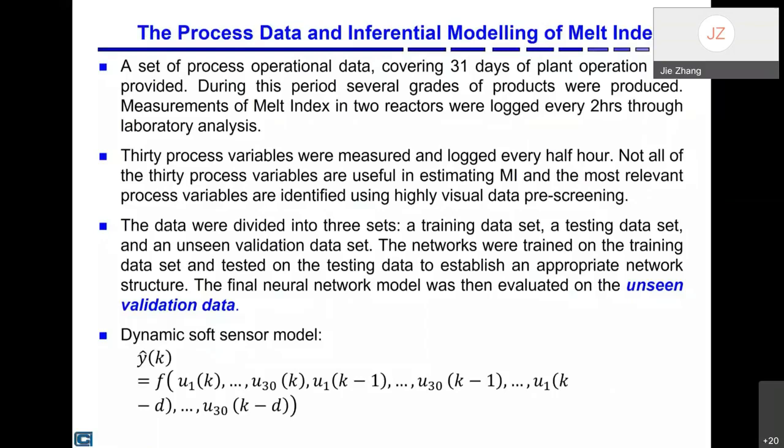The process variables are logged at a much higher frequency. In the data we got, the process variables are recorded every half an hour. In the actual plant they are sampled much more frequently, but the data they gave us was downsampled to half an hour. Still, half an hour is much more frequent than the 2-hour sampling interval for the laboratory analysis.